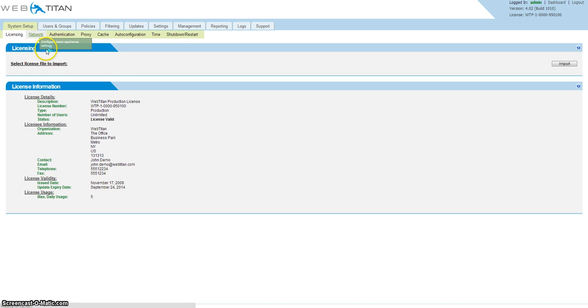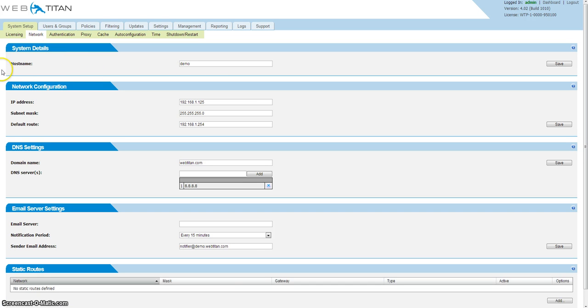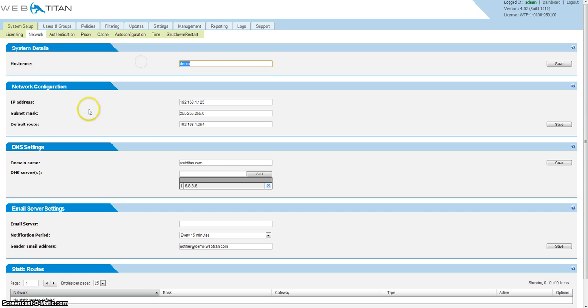The next thing is you set the product up in the network, so you give the product a host name, as you can see here, give the product an IP address, and also you give WebTitan its domain name as well. And you can also specify the email server that you want to send out notifications.